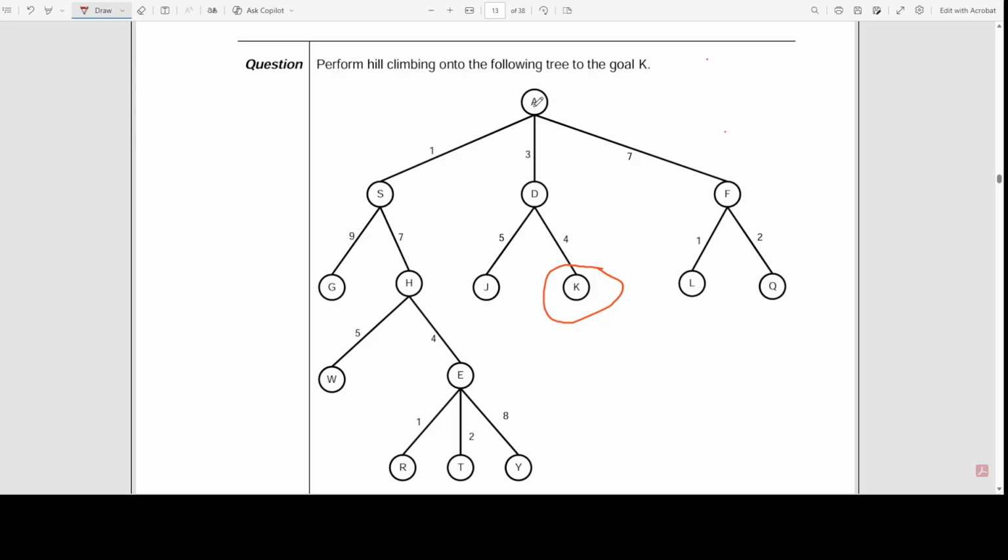So here, A will have the choice of going to S, D, and F. Because S has the lowest resistance, it will of course follow here. Then we will evaluate S. Under S, we have the choice of going to 9 and 7. So of course we are going to 7.